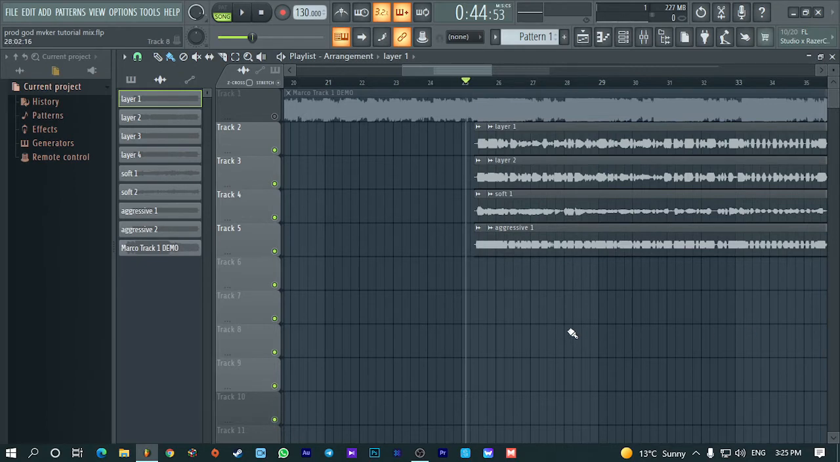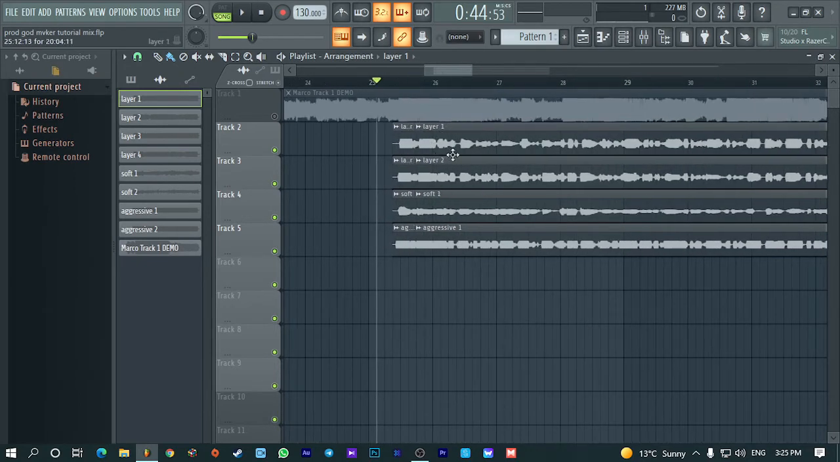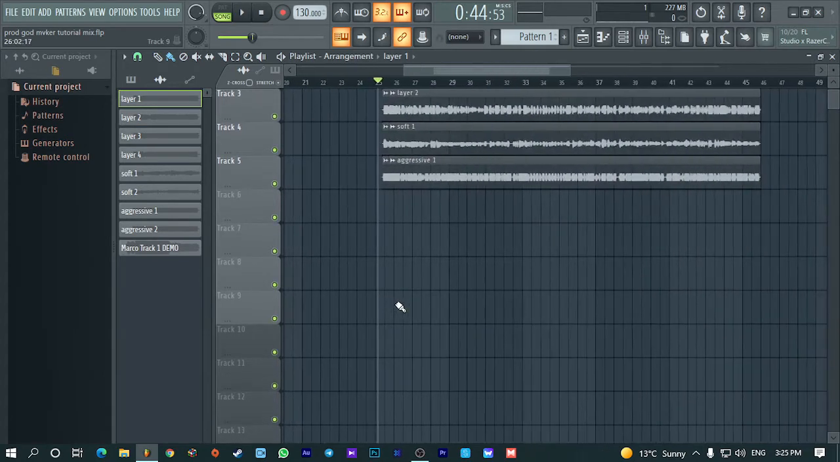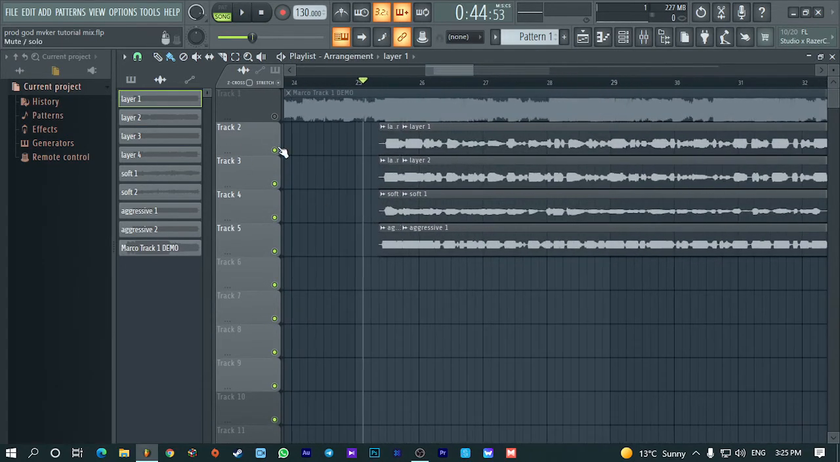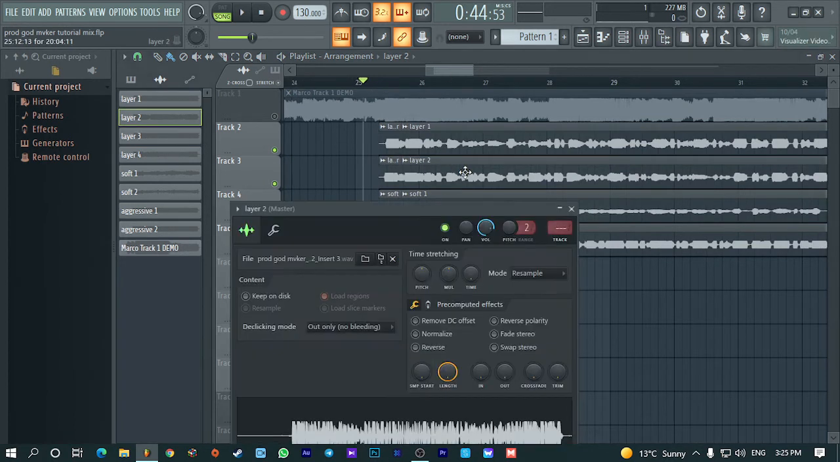But maximum you can do 4: 2 for the main flow, 1 for ad libs or soft singing like how Marco did on this song, and the last one for whispering or aggressive or anything you want. Keep it at 4 layers maximum, so it's much easier. You can always add gain if it's quiet, so it's not a big deal.